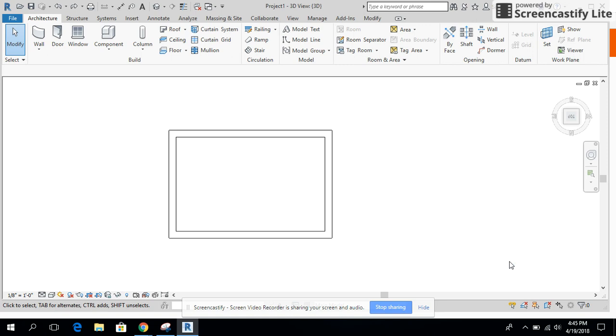Welcome to our second tutorial. This tutorial is going to show you how to insert a floor into your Revit project. During the last tutorial, I showed you how to create four walls or just basic walls. In this tutorial, you will see how to add a floor to those walls.